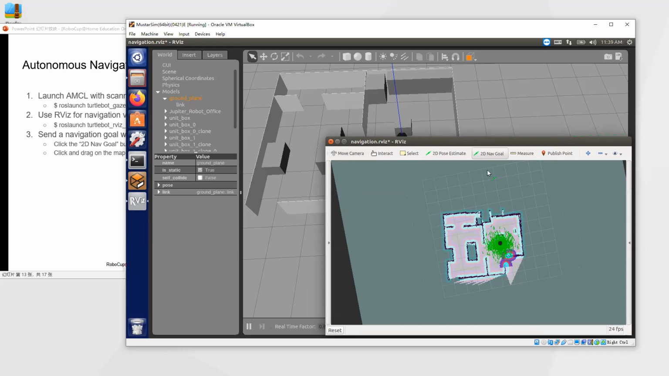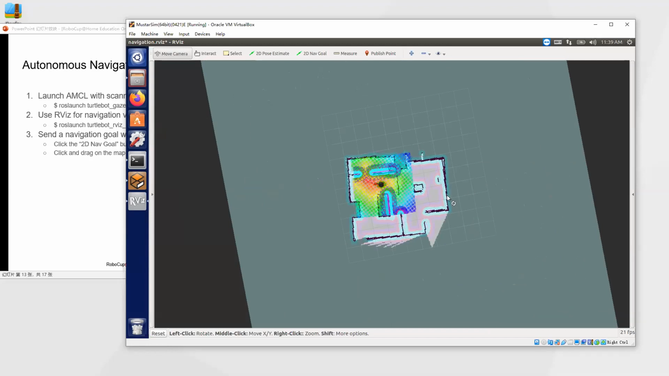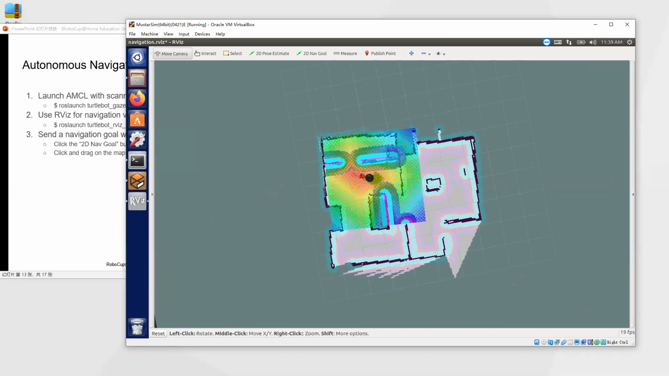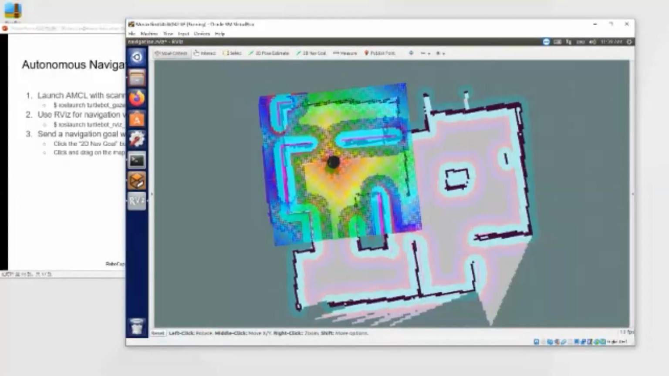And I choose the 2D navigation goal, meaning the go position. So the robot, I will show you. The robot will move along the path it planned. I will change the method of display to make the video flow. And this is a go position, and I choose.